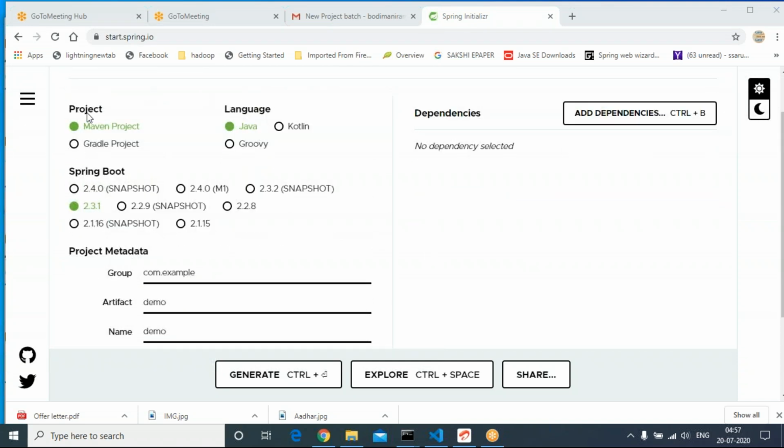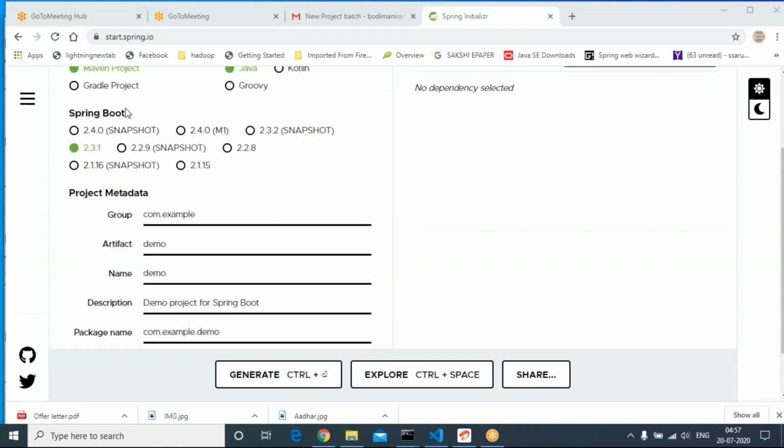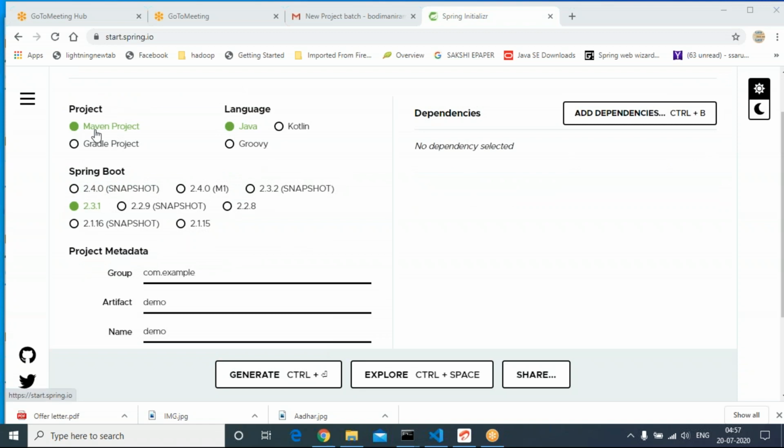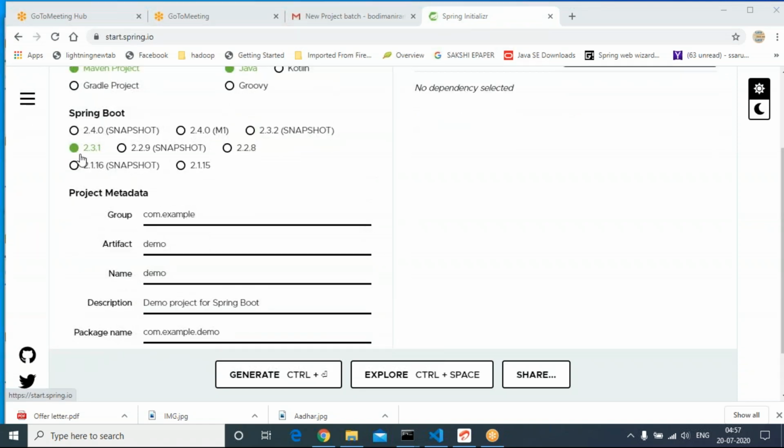Initially the project is Maven based and the language is Java. No need of changing anything under project and also under language. Then Spring Boot version 2.3.1, let it go with this only. Please observe, we are providing some basic information to our project: Maven based project, Java programming language, Spring Boot version 2.3.1.